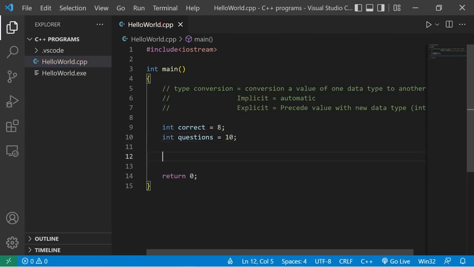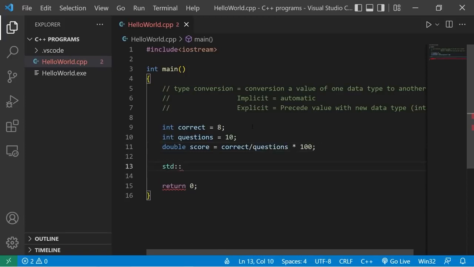I need to calculate the score as a percentage. We could say double score equals correct divided by questions times 100. Then let's display whatever the result is. Standard output, score, then I'll add a percent sign to the end. 8 divided by 10 is 0.8, right? Times 100, that should give us 80%.